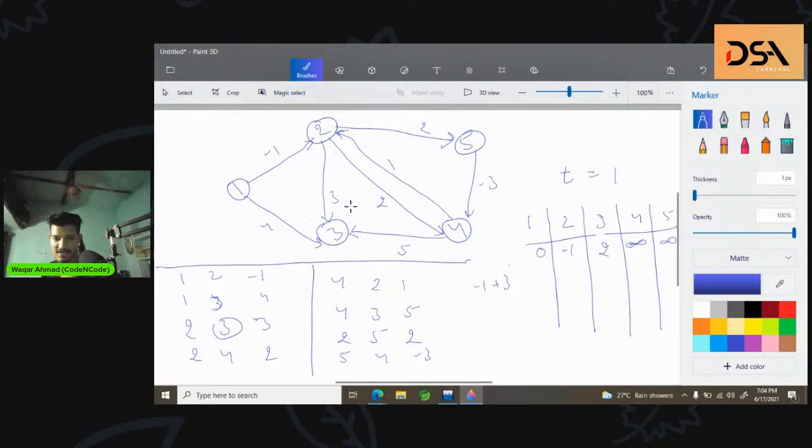So distance of 2 is -1 again, -1 plus 2, so this would become 1. Is 1 smaller than distance of 4? Yes, 1 is smaller than distance of 4. So update the distance of 4 to be 1. And then the next edge is 4 to 1. So distance of 4 is 1.